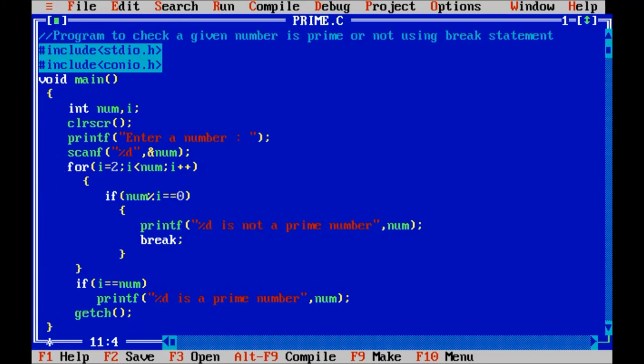Means here the value of I is incremented by 1, and when the value of I becomes equal to the given number, then we can say that the number is a prime number. And in between, if the given number is divided by any value of I, starting from 2 to the given number minus 1, then we can say that the number is not a prime number, and we break the loop after displaying the message that the number is not a prime number. So that is the program.